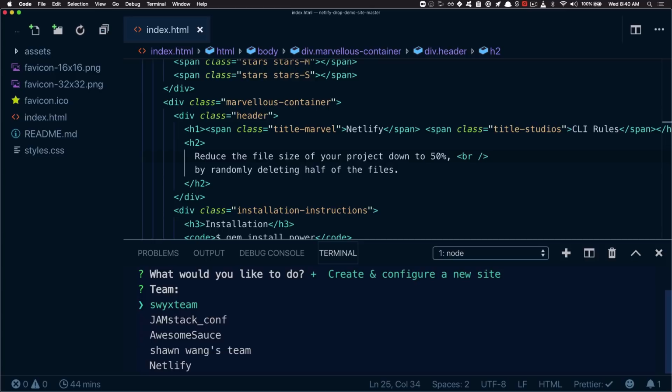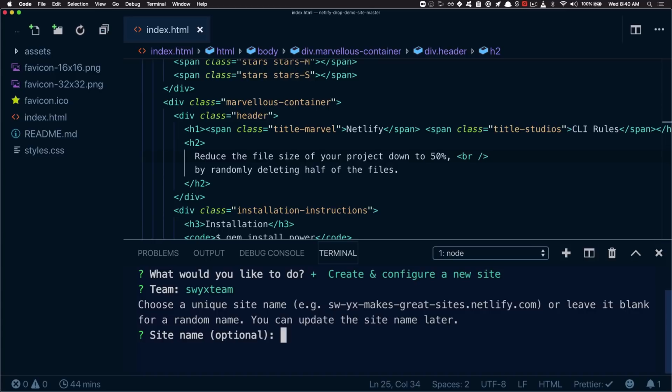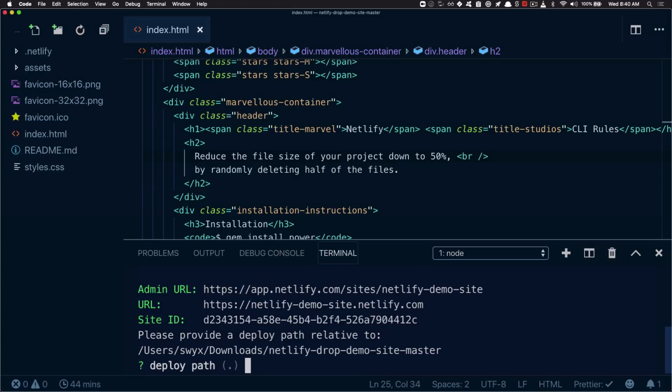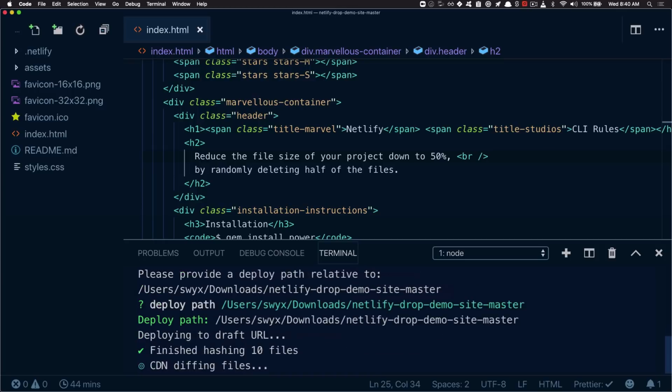They'll ask you to pick your teams. It's likely that you'll just have one or two teams. So just pick the appropriate team, and then you can pick something like Netlify demo site. Now it's asking you for the deploy path. In most cases, you can just go with whatever is suggested, but we'll tell you how to configure this later.